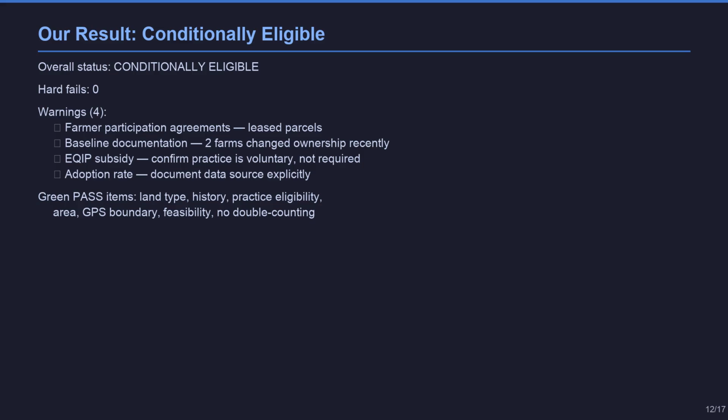None of these are showstoppers. They're items to resolve before PDD submission. All the green pass items, land type, management history, practice eligibility, project area, GPS boundary, feasibility, no double counting, are confirmed. The project can proceed.